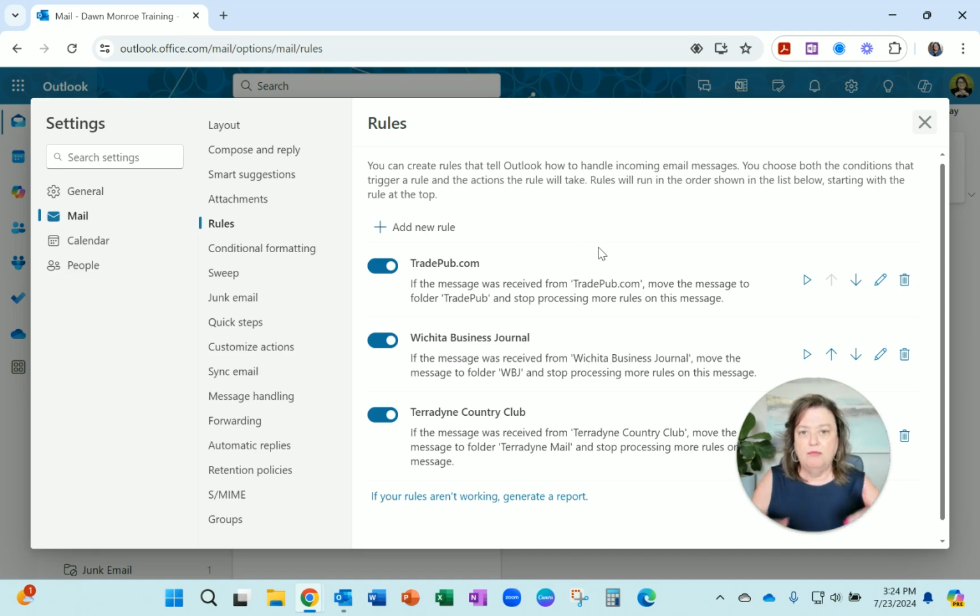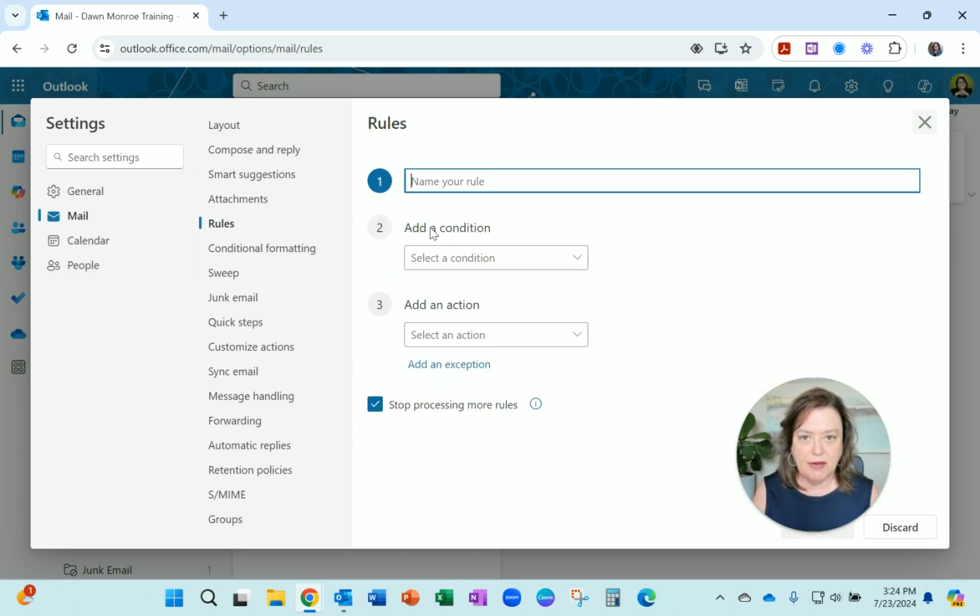A rule is something that as the email comes into your email box, you say, "Wait a minute, Outlook, I want to do something specific with that email." So you create a rule. As those emails come in and the trigger point or the condition is met, it will activate on that rule. So you name the rule.